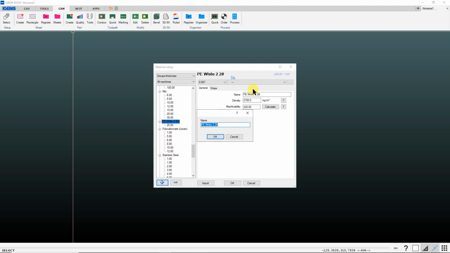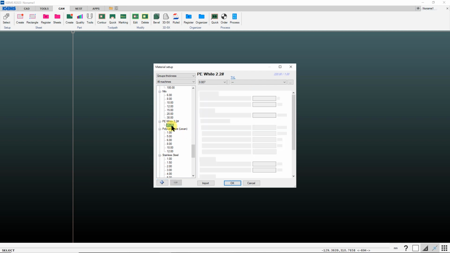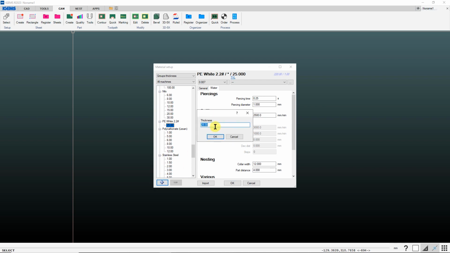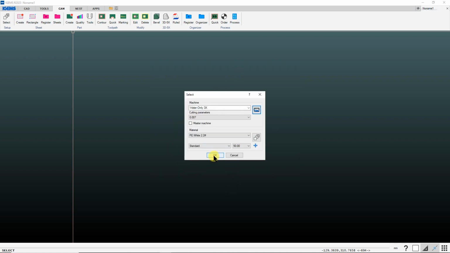And we'll add a couple thicknesses in here. So if we want to add a thickness, click down onto the thickness level, click on the plus. And I'm intentionally gonna leave one of these out for right now. And we'll click on OK.